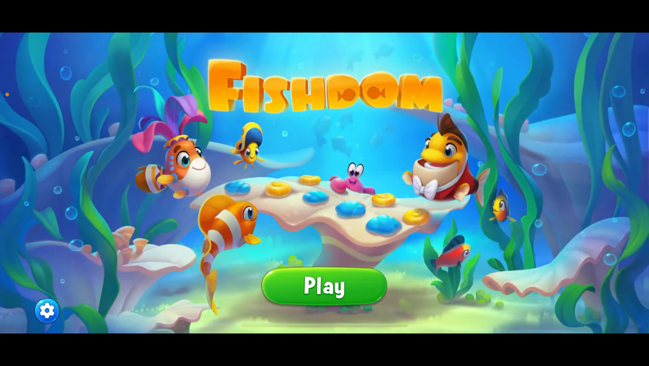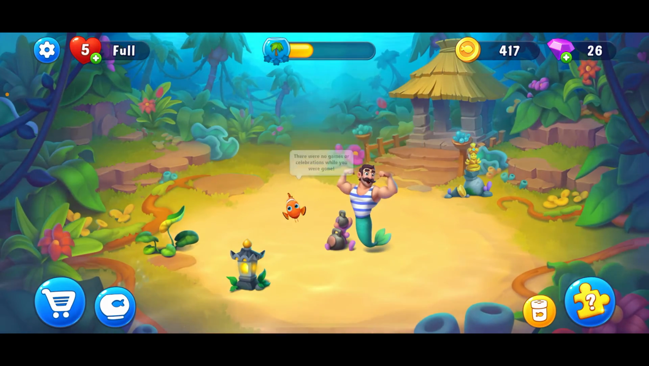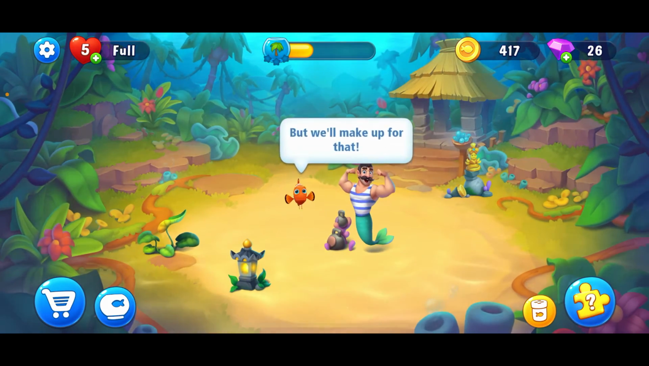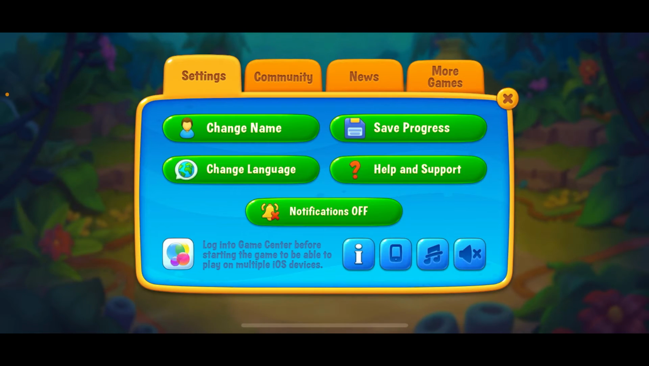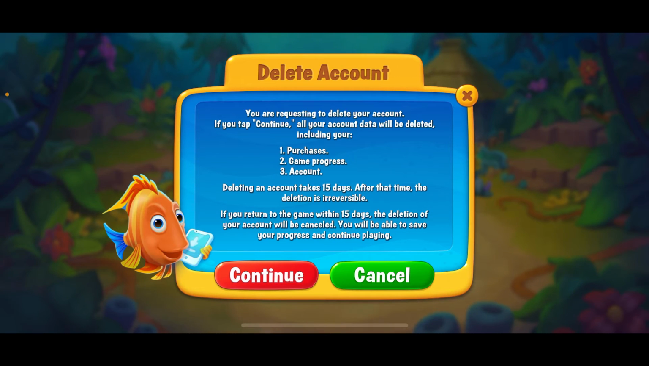Once you end up on this main home page, tap on the play button. Once you've started playing the game, tap on the gear button at the top left-hand corner. Now, in the options, tap on the eye icon at the bottom. Here on this page, you'll be able to delete your account. Tap the delete account button in red and go through the information first.